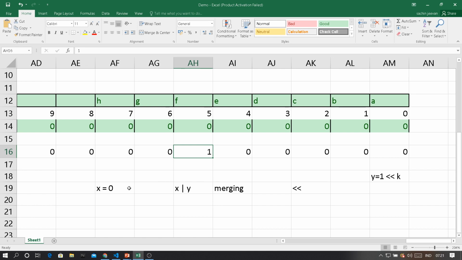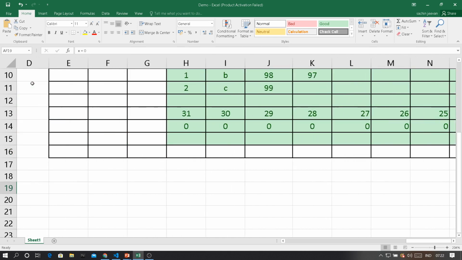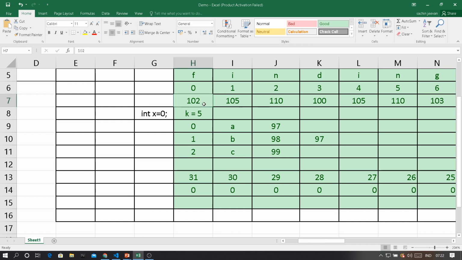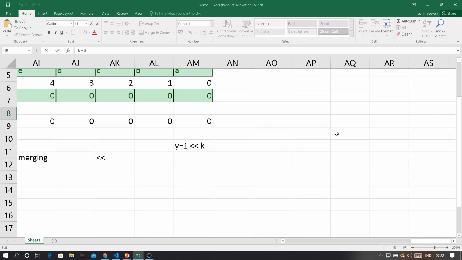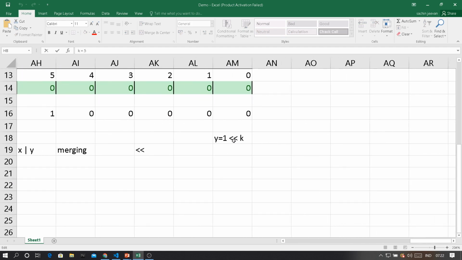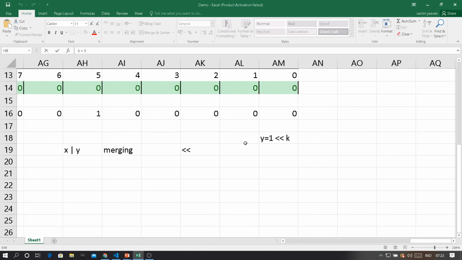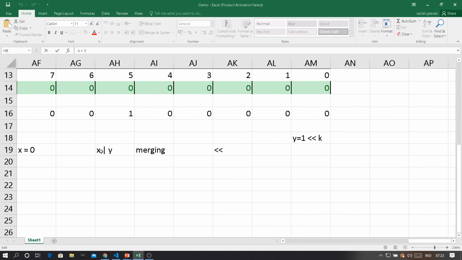Okay, so initially you take x equal to 0, then you go to the string's respective ith index, where you have an ASCII code. You subtract 97 from that ASCII code and get a resultant k. Then you take a new variable y and left shift it by k times, and x has to be ORed with y, and the resultant answer has to be stored back in x itself. After the OR operation, this bit will become 1.